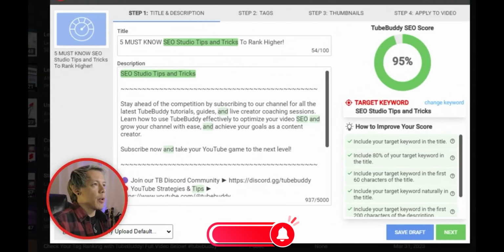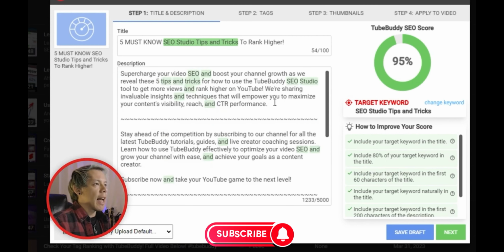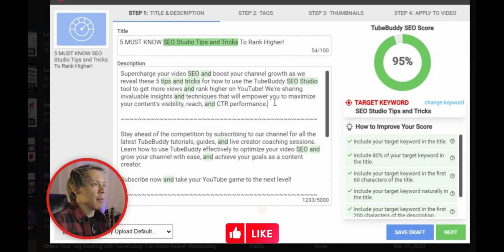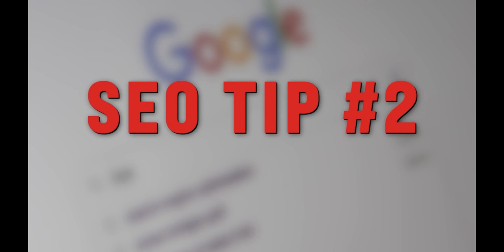By the way, if you don't have any title ideas yet, feel free to use our title generator. Your target keyword will always be highlighted in green, and any partial matches will have a lighter shade of green everywhere else. This is kind of like a visual aid just to help you see how well you've optimized your video so far. Now, before I go on, this brings me to our SEO tip number 2.